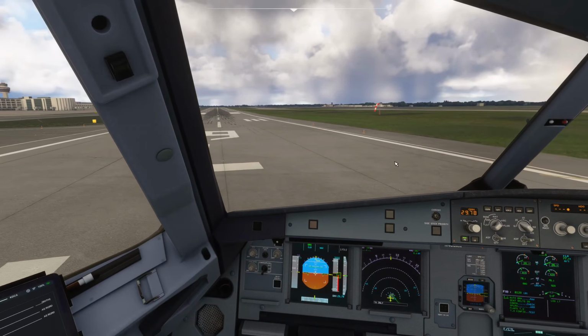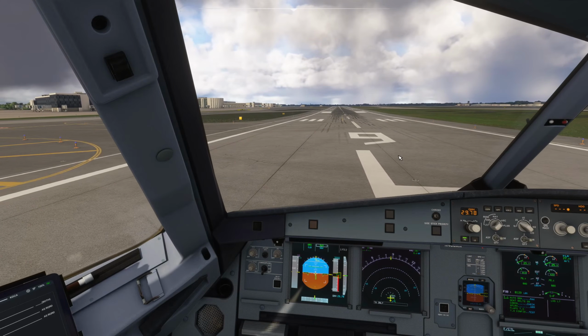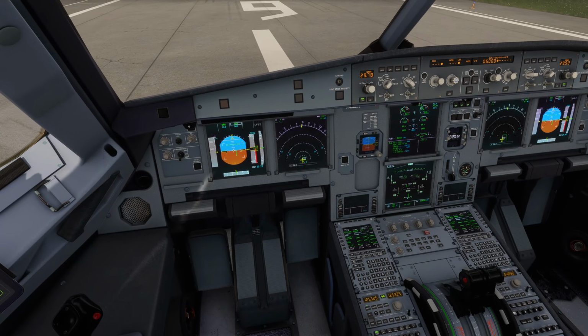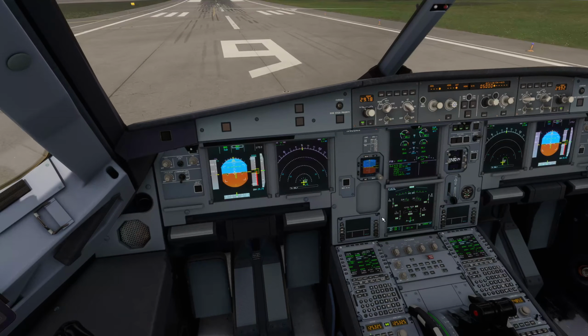My rudder pedals are slipping a bit. As you can see, I was not properly prepared for this. And even my throttle calibration is off.